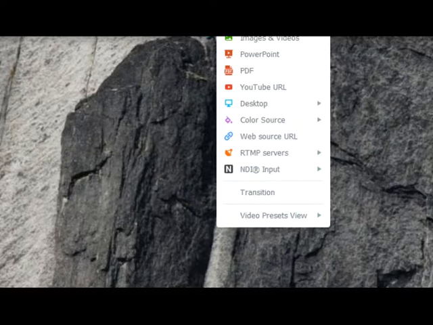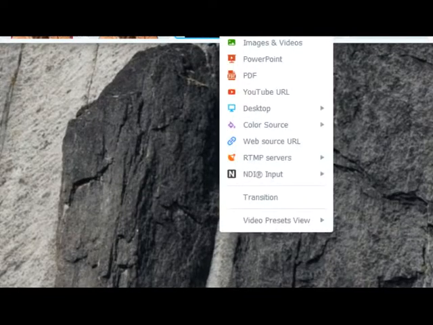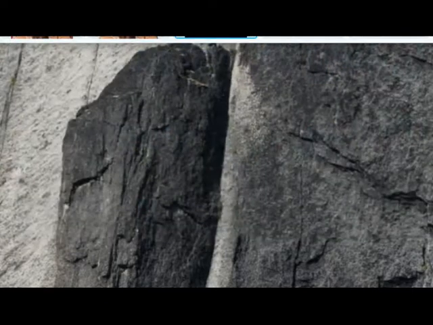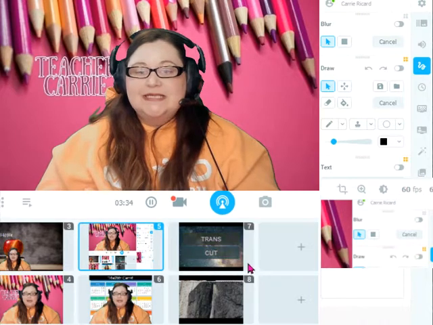You can go to images and videos. It's sort of getting cut off there, let me just scoot this up. Images and videos right here. And that will bring you up your selection of all of your saved images. Let's choose this little space image for right now. And on my new preset that I just created, it's going to show my space.